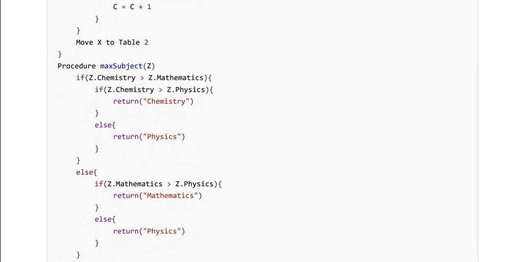Max subject, initially it checks if chemistry is greater than mathematics and chemistry is greater than physics, right? Then it is returning chemistry. So what this procedure does is it checks one subject with the rest of the other 2 subjects, one with the other 2. So here it was chemistry. So this card was checked against mathematics and physics. Here they have given physics.